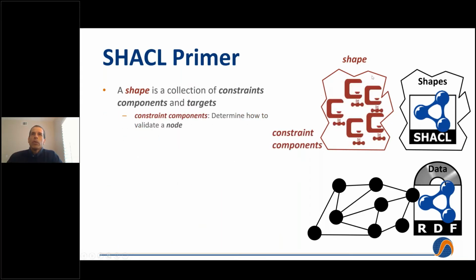So let's now try to build the shape. A constraint component determines how to validate a node. So we have a shape and we have constraint components. And shapes can declare constraints using parameters of constraint components. So we have a shape, we have constraint components, and we have their parameters.